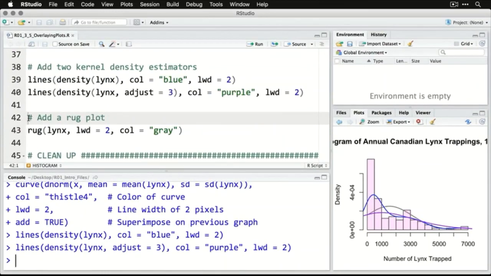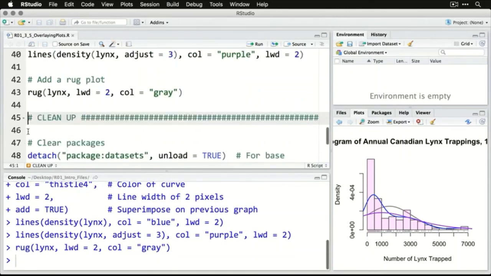And then I'm going to add one more thing, something called a rug plot. It's a little vertical lines underneath the plot for each individual data point. And I do that with rug. And I say just use lynx, and then we're going to make it a line width or pixel width of 2, and then we'll make it gray. And that, when I zoom in, is our final plot.